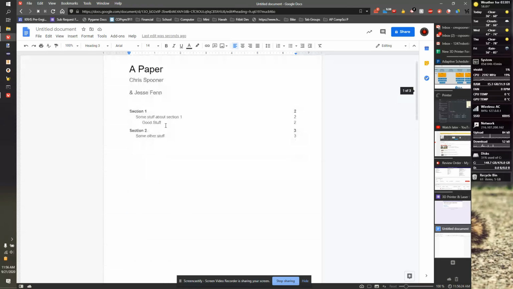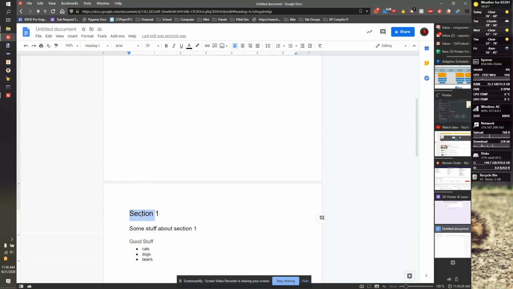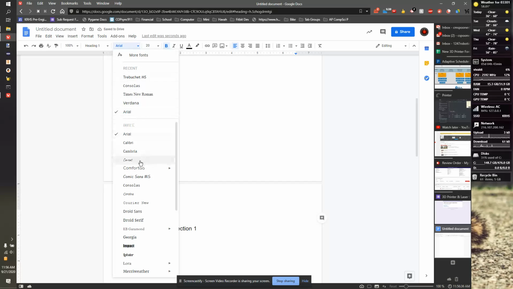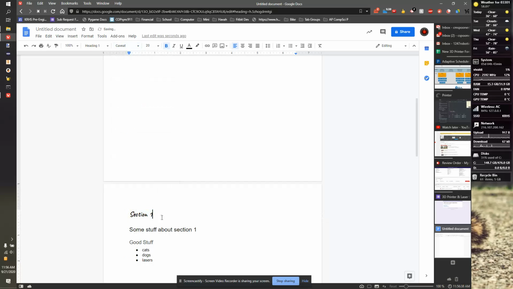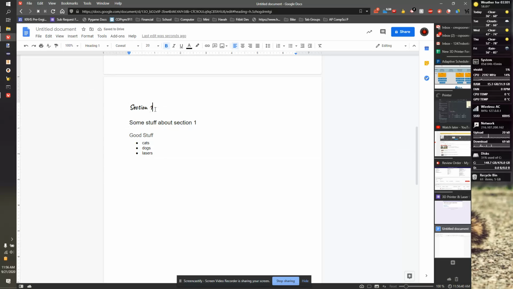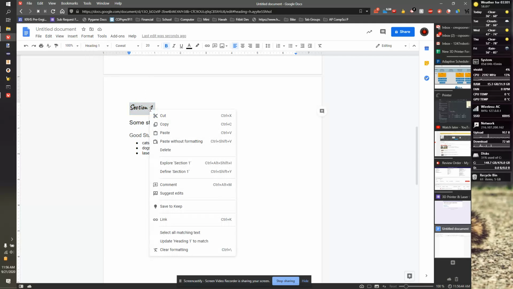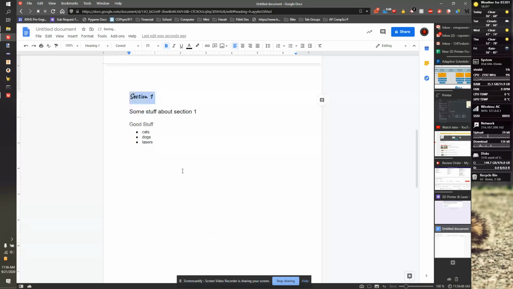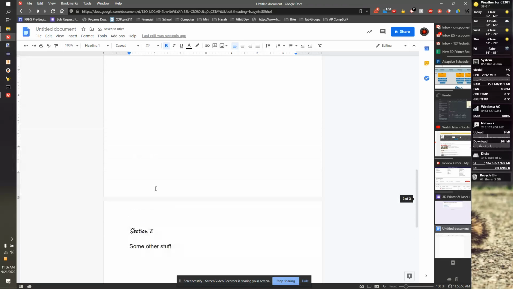Now, let's say I don't like how the formatting looks, like what the text looks like. I'm going to make this section bold, and I want it to be, I don't know, scripty. I can now highlight this, and then I can go to update heading 1 to match, and now all the heading 1s automatically match that style.